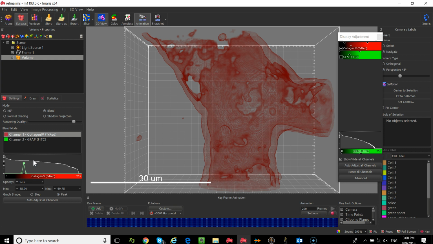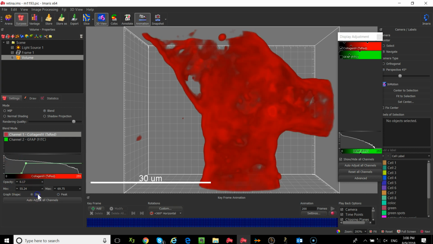So, the peak mode is one that you can use for visualization. It makes it easier to display and also to present particular data sets as well. So if I go back to the step mode for now, I want everyone to know that when you go into one of the alternative rendering modes, you are going to have some other controls that you can use to optimize the visualization. Now, we also have another mode called normal shading.